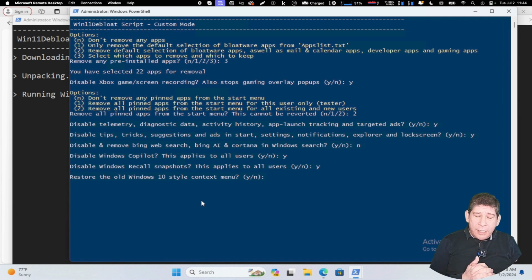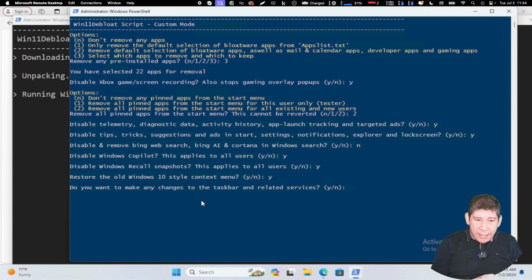Restore the context menu of Windows 10. The truth is, I like the context menu of Windows 10. I do not like the one of Windows 11 because of the icons for copy-paste. I prefer the traditional. It is your decision. Do you want to make changes to the taskbar and related services? I'm going to say yes.